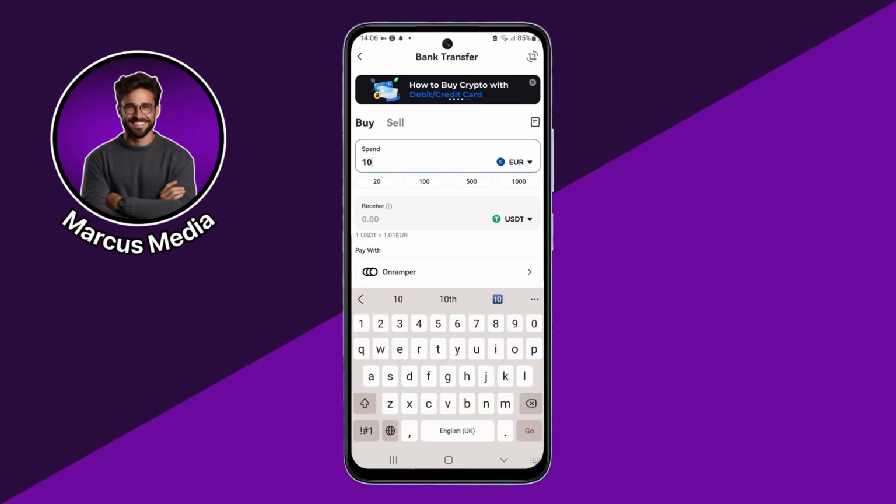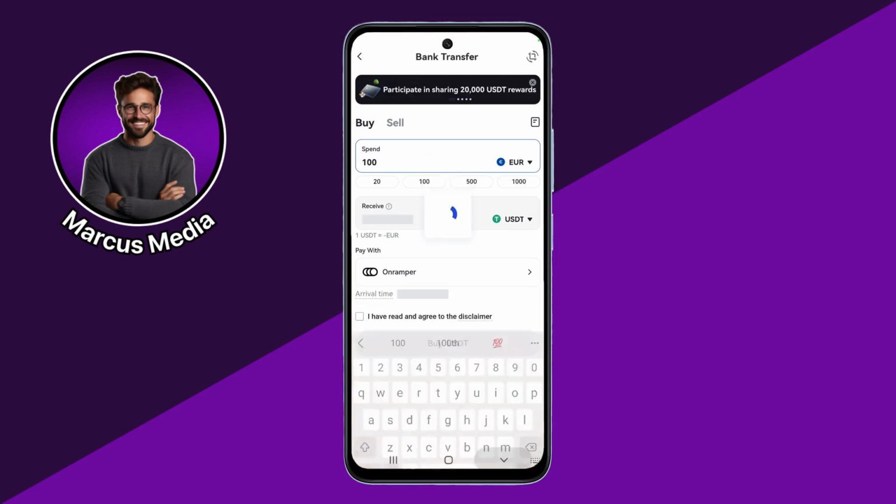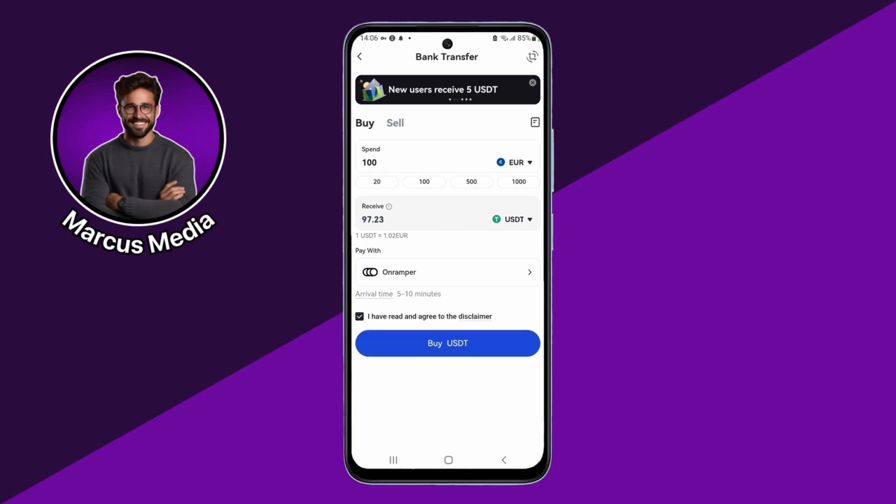Enter the amount you want to deposit. Double check fees and processing times, they're listed here. Confirm the details, then tap next. You will now see instructions to transfer funds to Get.io's partner account. Important, include the reference code provided to ensure your deposit is credited correctly.